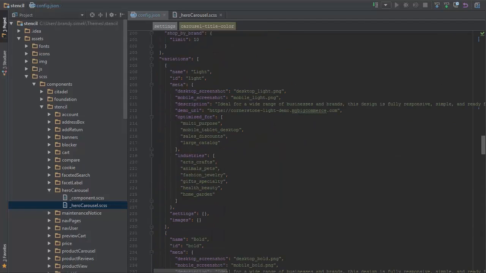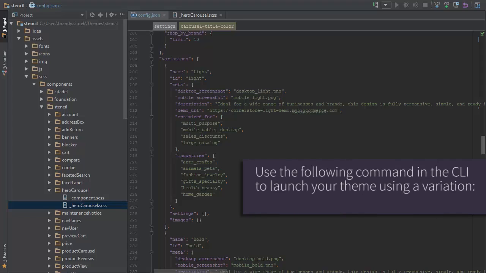Farther down in the config file, you should see Variations. Here, you can create style variations for your theme. You can set things like each variation's name, demo store URL, and which industries the variation is optimized for. You can also create variation level settings to set your variation-specific defaults for things like fonts and colors. If you want to preview your variation on your local store, launch the CLI with the stencil start v command.